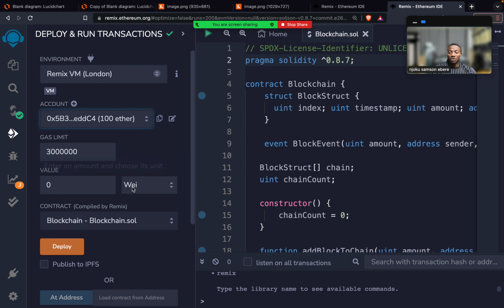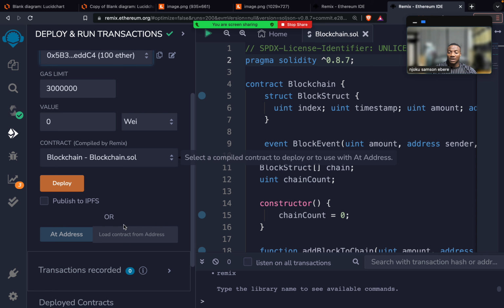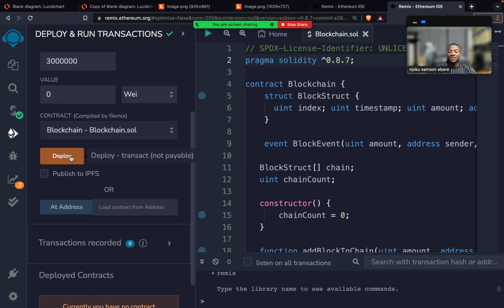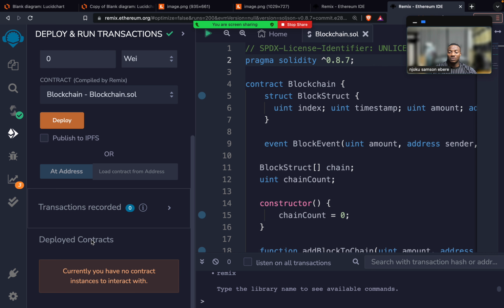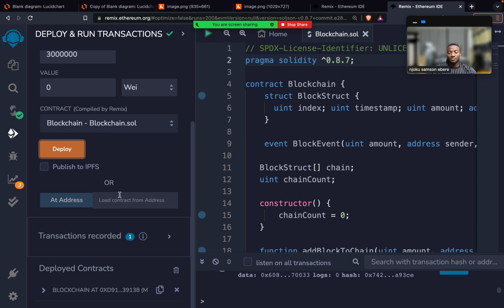You don't have to bother about all this. Now you just need to come down here and click on deploy. Before you click on deploy, you could check down here and look at deploy contract. You'll notice that there is no contract here. It says currently you have no contract instances to interact with. Once you click deploy, you should have one contract here that has been deployed for you to interact with. Boom. Voila. Now if you look down here, you notice that we have one contract here under the deployed contract.